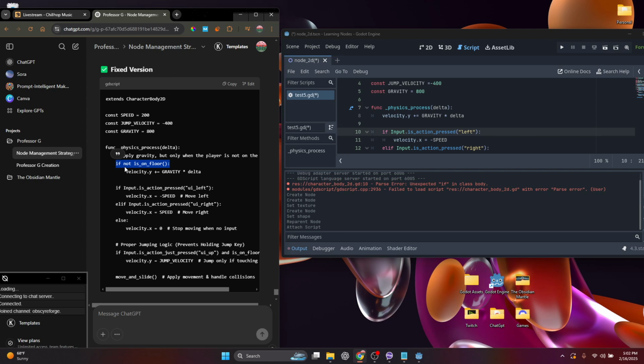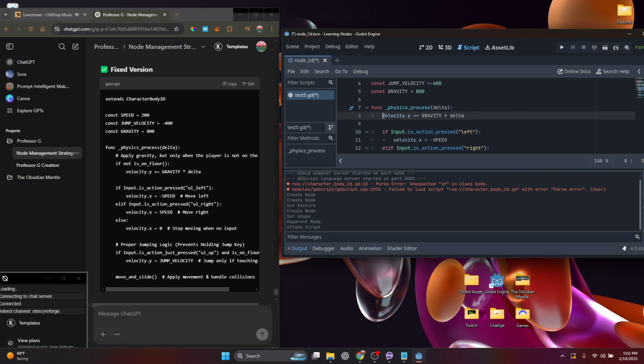If not is on floor, velocity, physics function delta. So we're just making this an if statement. Everything stays the same, but we're adding if not, under, or wait, where to go? If not is_on_floor. Okay, then it's going to probably give us another error here. Because we need, let's just copy this. Like so. See what error we're getting.